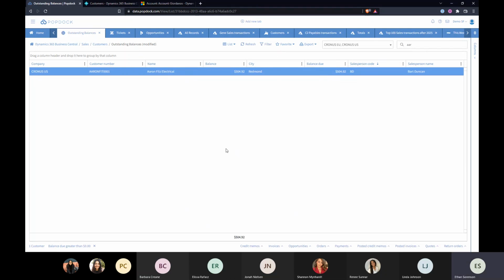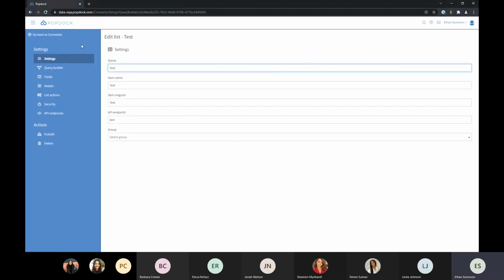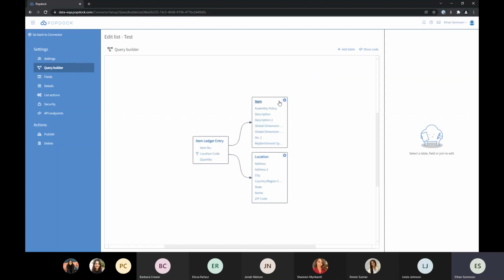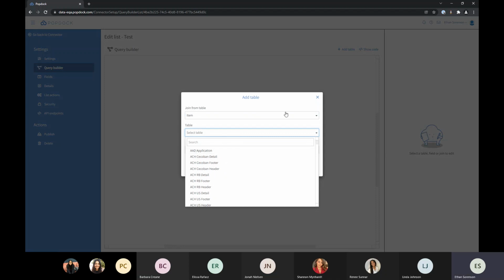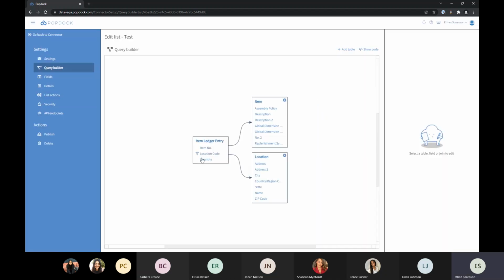So how easy is it to create your own version of a list like this? I'm going to flip into the Popdock configuration where I'm going to create a new list here called test. We have a powerful query builder that allows you to select any table, so any underlying data out of the database, and then query that. So you can see there's a lot in here. So right now I have just brought in the item ledger, and I want to use this list to pull in any items and figure out what their quantity is by location.